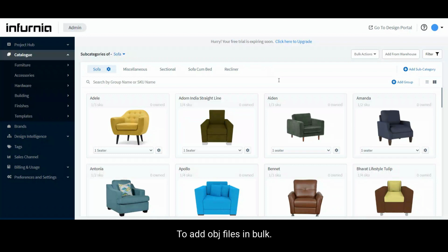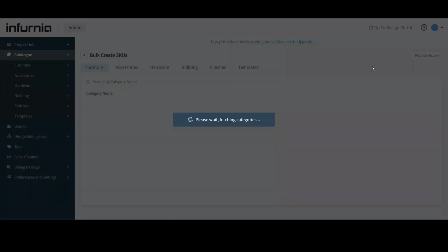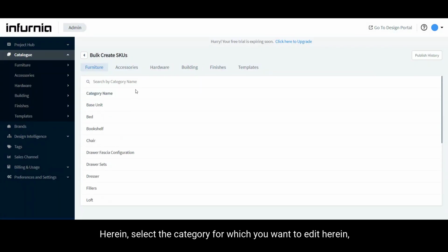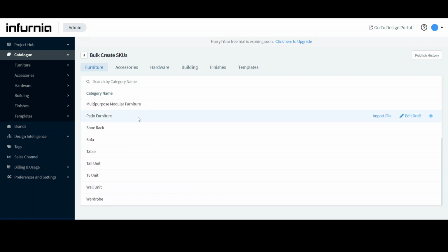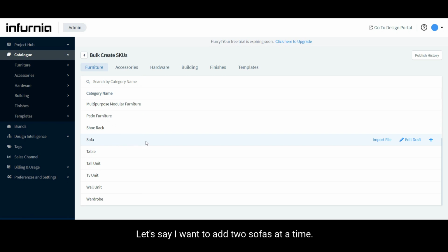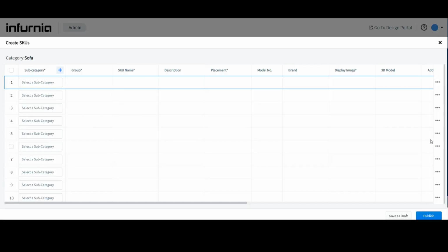To add obj files in bulk, select bulk actions in the top right and select bulk create. Herein, select the category for which you want to add multiple SKUs. Let's say I want to add 2 sofas at a time. I go to the sofa category and select the plus symbol on the right.